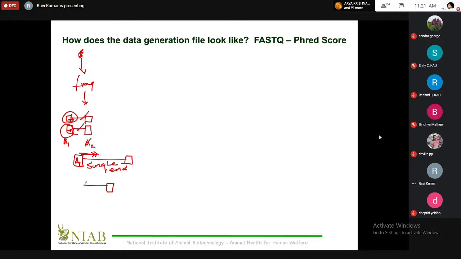This should be very clear in your case, because whenever a vendor asks you what kind of data should I generate, the first thing that he will ask is whether it is single end data or paired end data. What he means by this is, after fragmentation and library preparation, should he go in for sequencing from one side or should he go in for sequencing from both the sides? This is what it means.